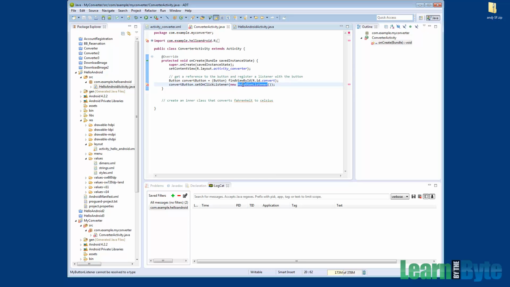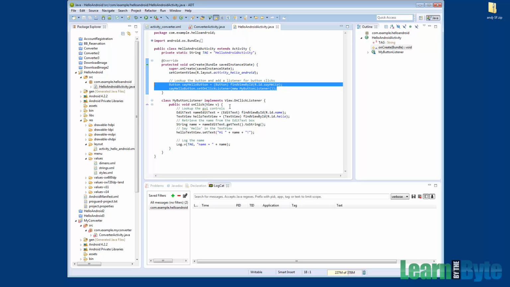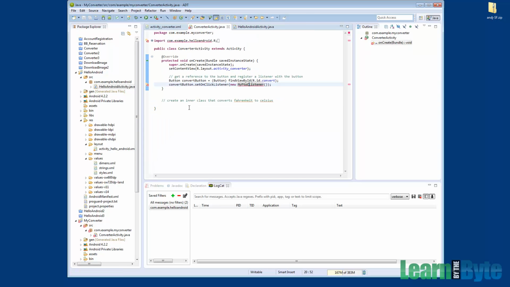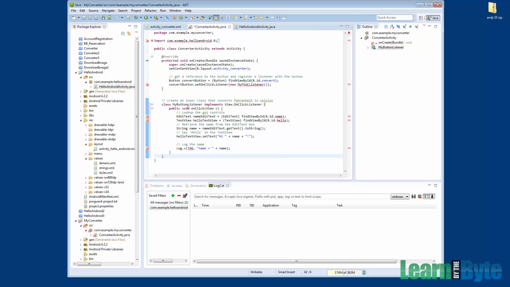but I need to create the listener class. I haven't created that yet. I'll call it my F2C listener, Fahrenheit to Celsius listener. But I'll have to build that next. So let me grab this inner class from the Hello Android activity, and we'll use that as our starting point. My F2C listener is going to be the name of my inner class. And I won't worry about the logging here. The other stuff could be useful.